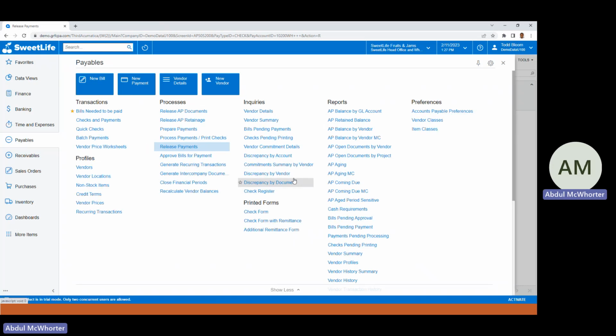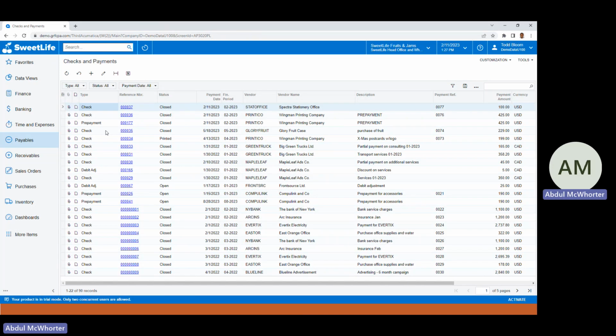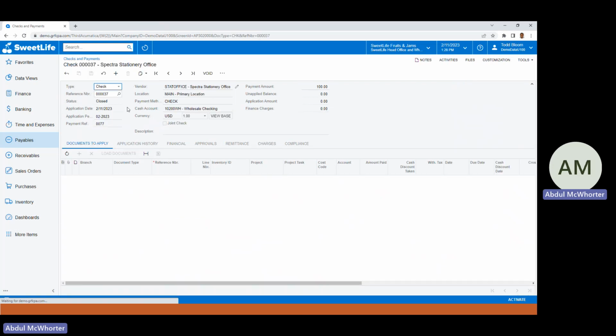And so what we want to do here is take a look at the check that we just created. So on that, we'll go to the checks and payments summary form. We'll select there, and there you see which is the last check that we created, and there we have the check type, the reference number, the status of this check, and all the other information. And of course, if you wanted more information on this check, you can drill into it.